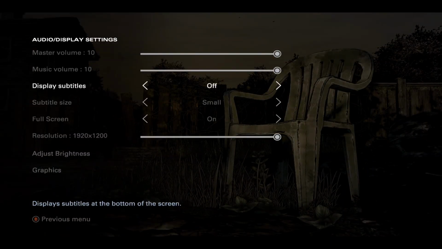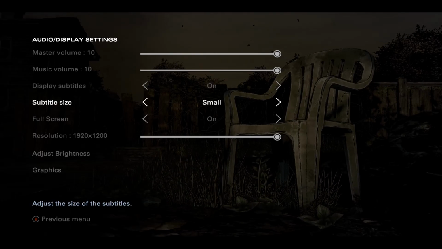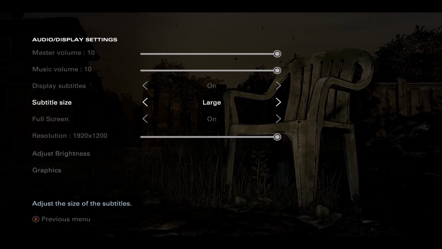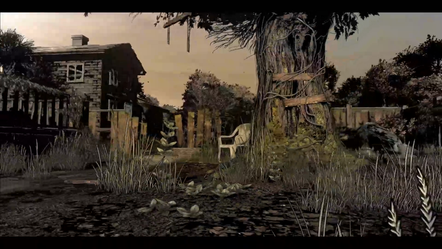And now you can see the display subtitles option. Just set this to on if you wish to enable it. And you may also choose the size of your subtitles. This ranges from small, medium, and large. So choose your desired size. And now you can go back and your settings will be saved right away.